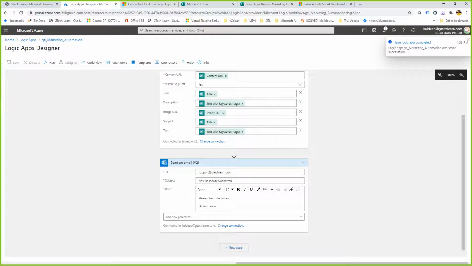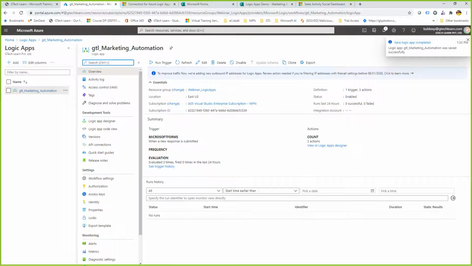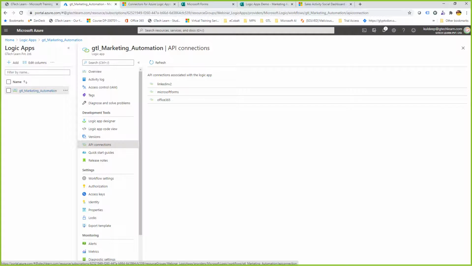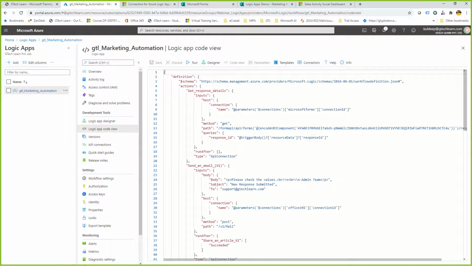All right. Let me go to my Logic Apps down here. This was the logic app which I created, and you can see that I've got three different actions over here. You can see them right across in there. If you come down to the API connections, I've got a connection for LinkedIn, Microsoft Forms, and Office 365. If you want to look at the code view of that particular logic app, the JSON view down here, you can see all these values. You can switch back to the designer down there.